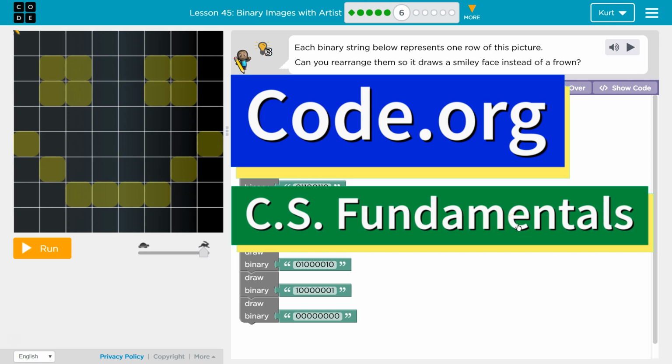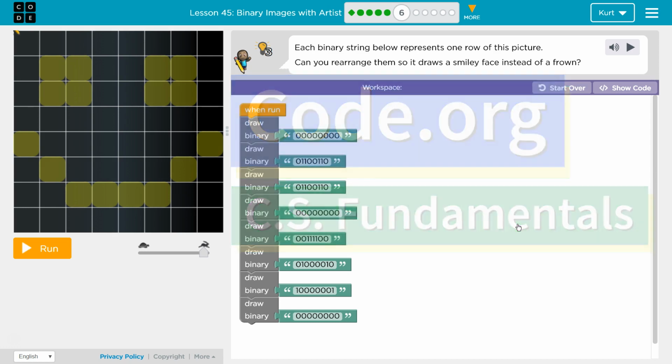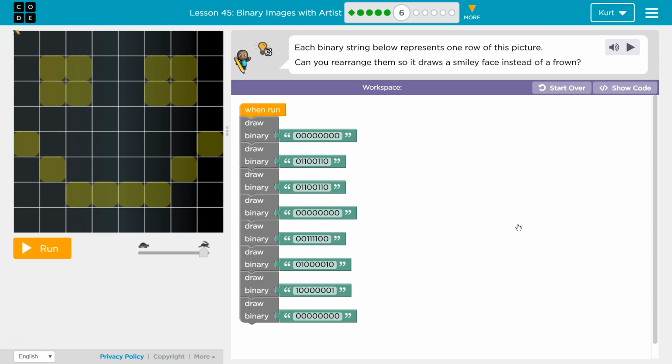This is Code.org. I'm currently working on CS Fundamentals. The lesson I'm on is Binary Images with Artist, and I'm doing Puzzle 6 of that lesson.